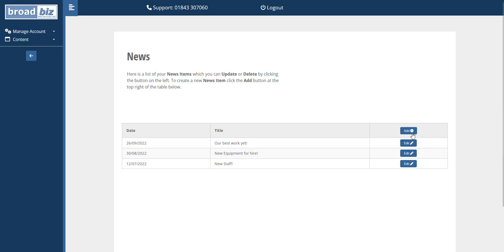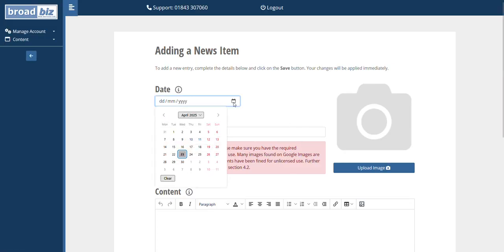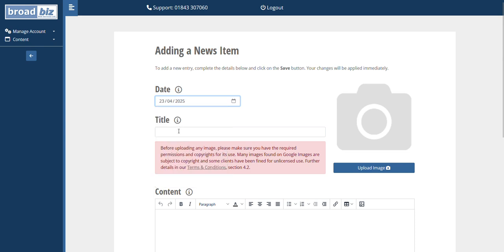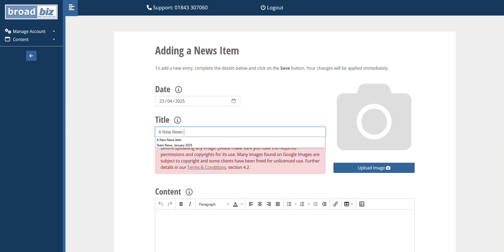So what we're going to do is add a new one. If we add a new one here, we can just run through how we do this and see it on the site very quickly. Click on the add button here, and we can pick a date. So let's pick today's date, and we're going to put a title in, which is a new news item. There we go. We've done it before, as you can see.